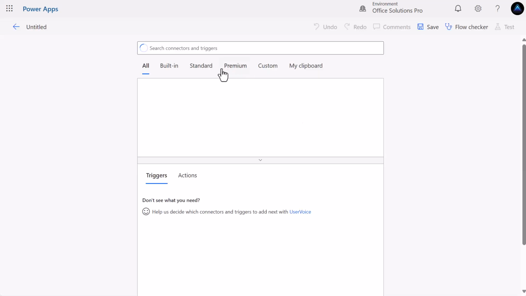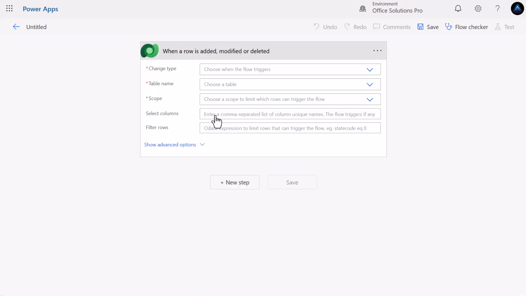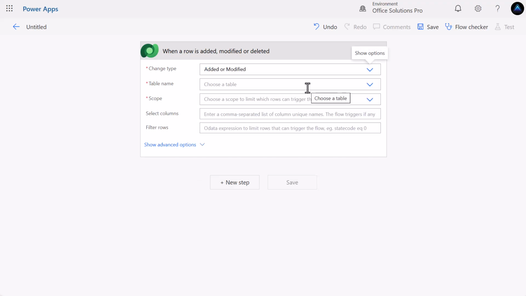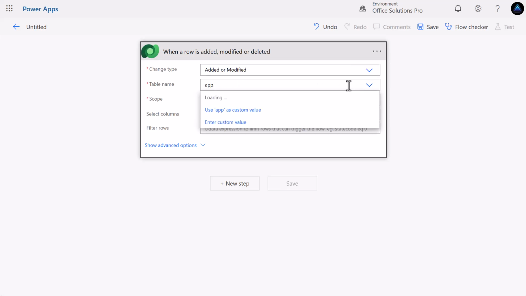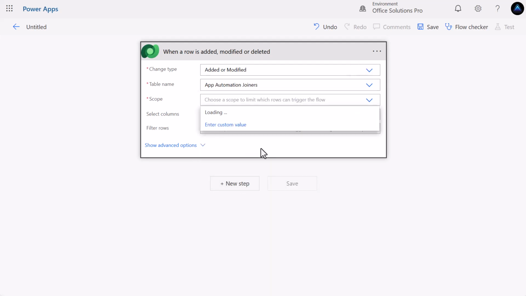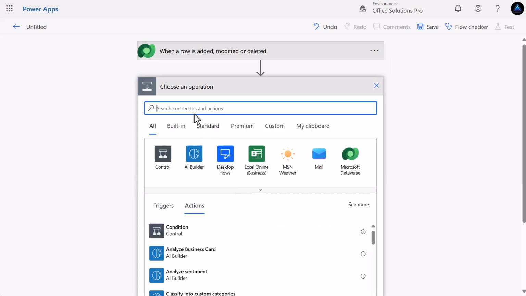I generally just skip this. It doesn't have a ton of options for Dataverse, so let's go with when a row is added or modified or deleted, and it'll be added or modified. I can imagine you would go in here and modify the link between it, but just in case that is what you do, let's cover that situation as well. And then we're going to find our joiner table. So app automation joiners, organization for the scope, and then we're going to hit a new step.